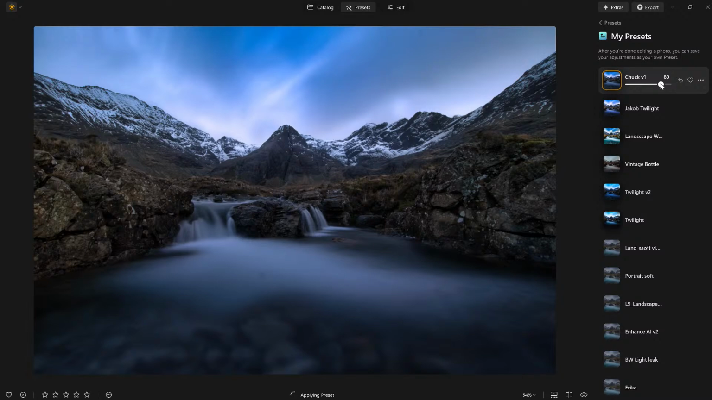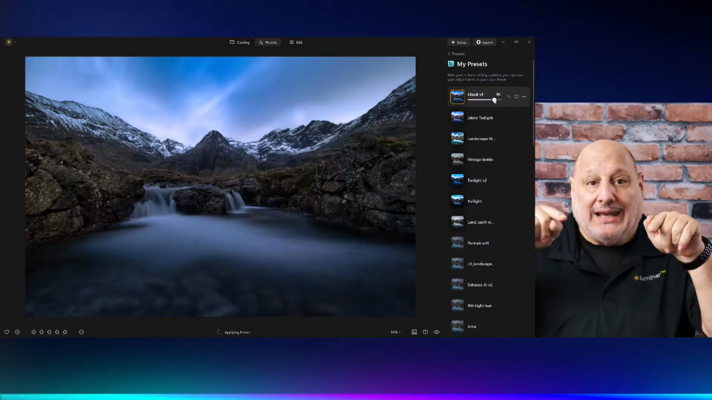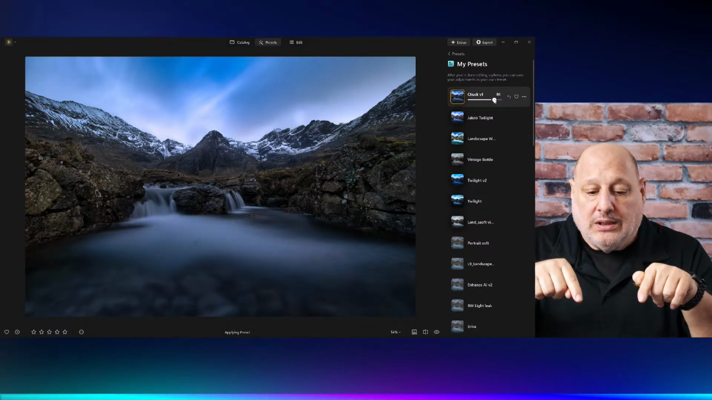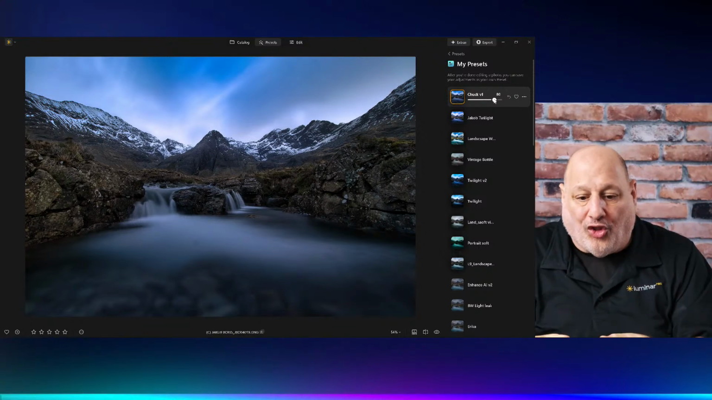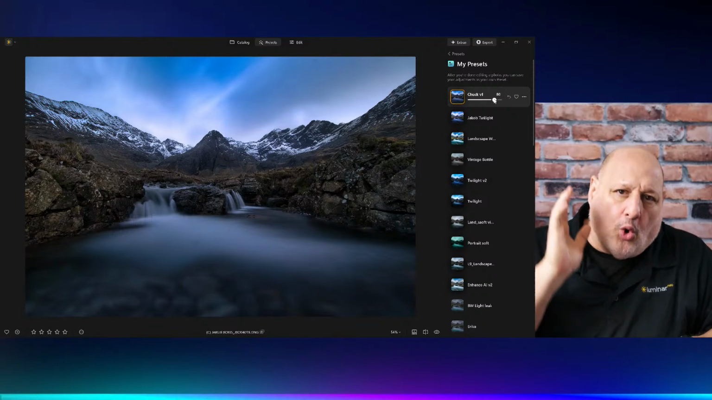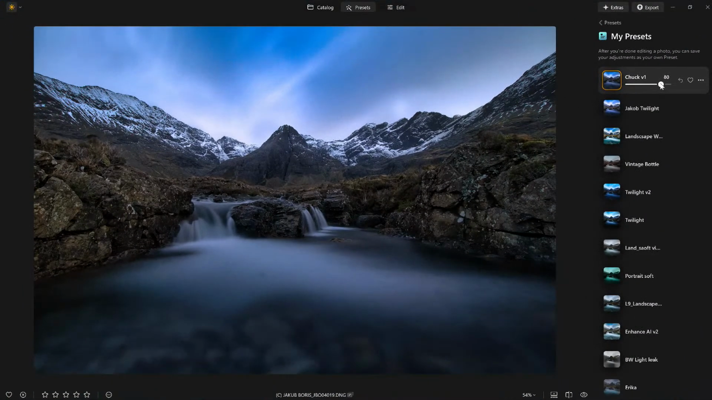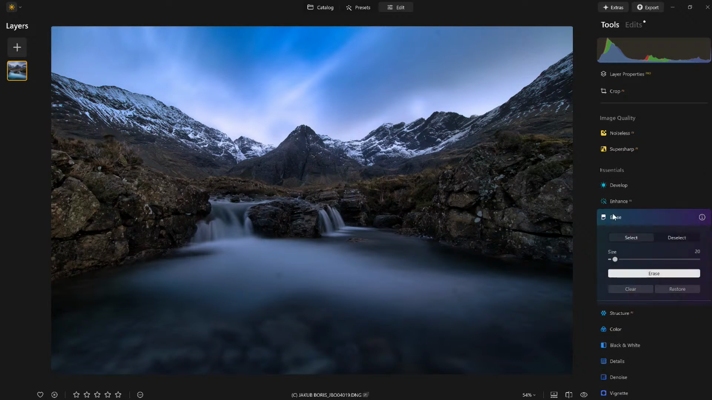And now what I just did was I took everything we just did and I was able to dial it in proportionally all the way through. So that's a really good way if you ever wonder if you're over editing. Now that we did that, notice I didn't add noise reduction or get rid of the dust spots, because that's not something I want to save in a preset.